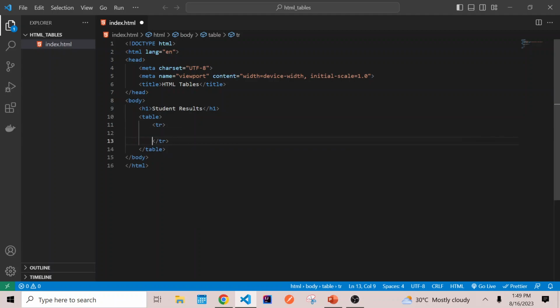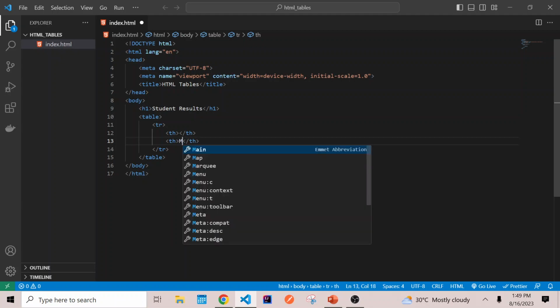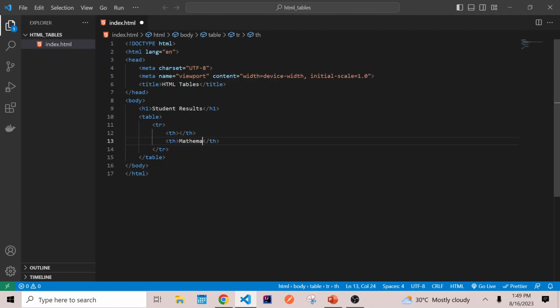So inside this tr, which is rows, in this first row, what we want to have there is our headings. When we want to create headings, we use th, which is for table headings. So we'll put th there. The first one is going to be empty. I will show you why when we display it in the web browser. The second one is where we're going to put our subjects.